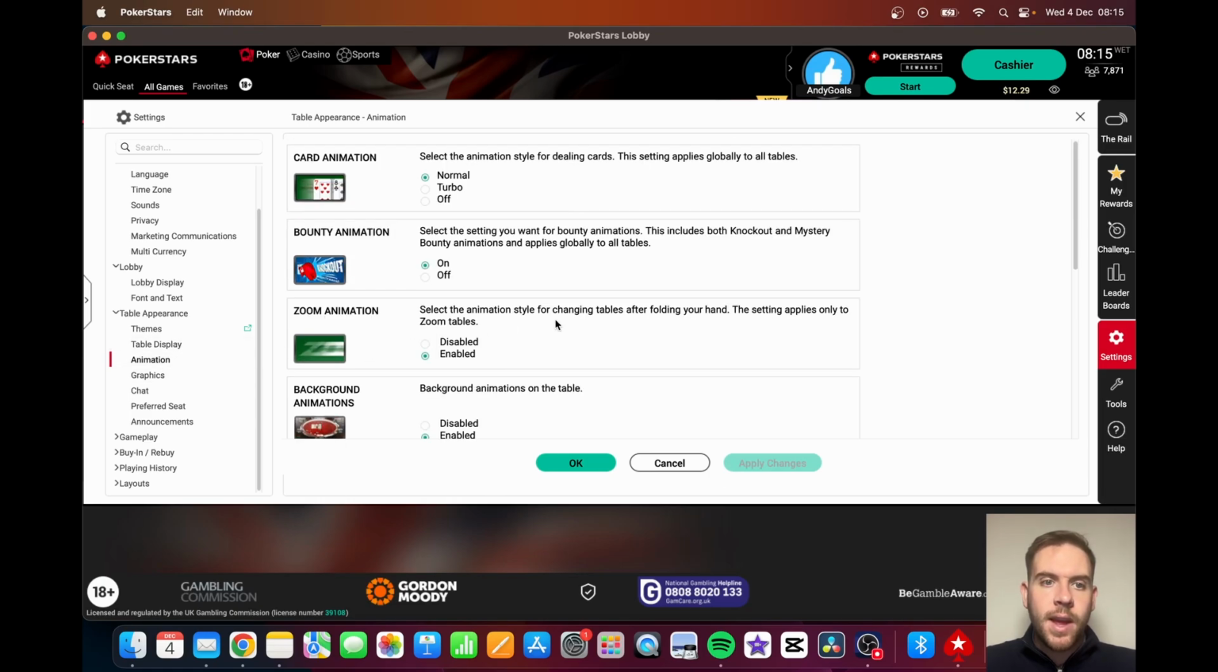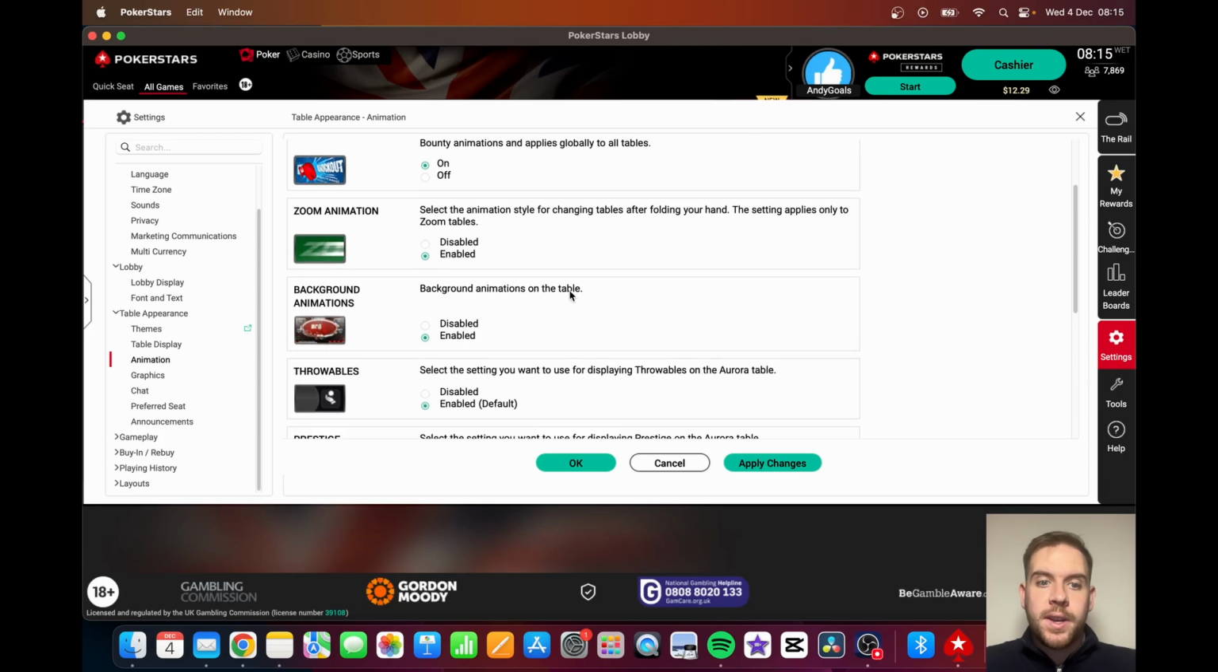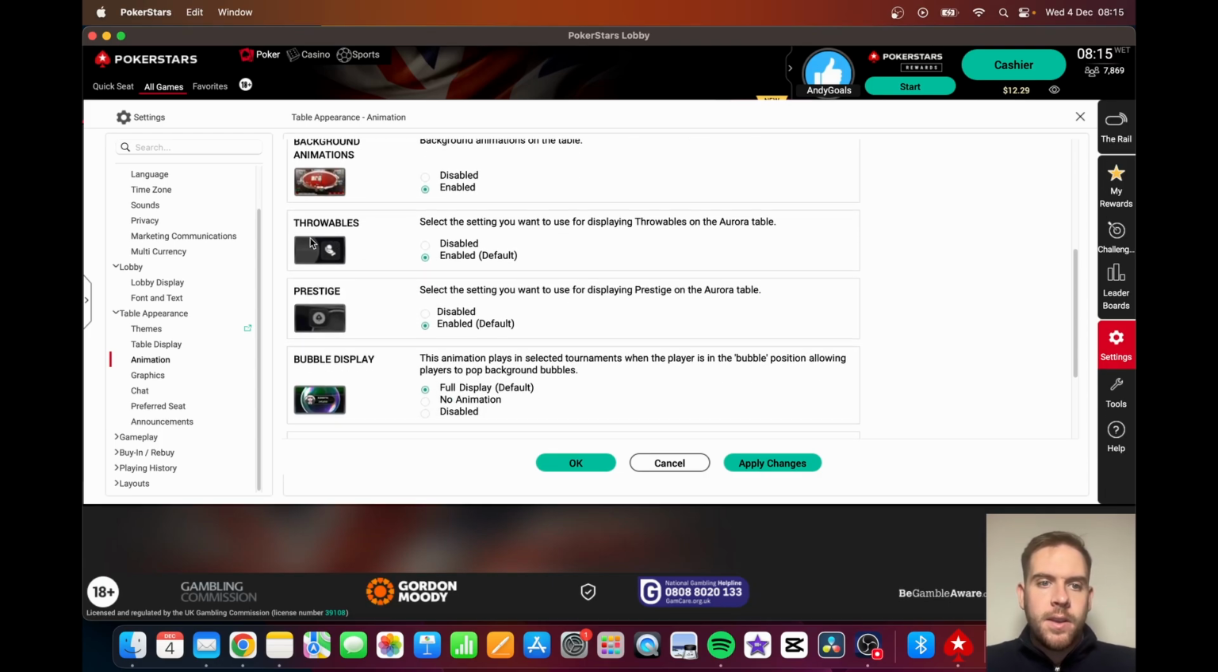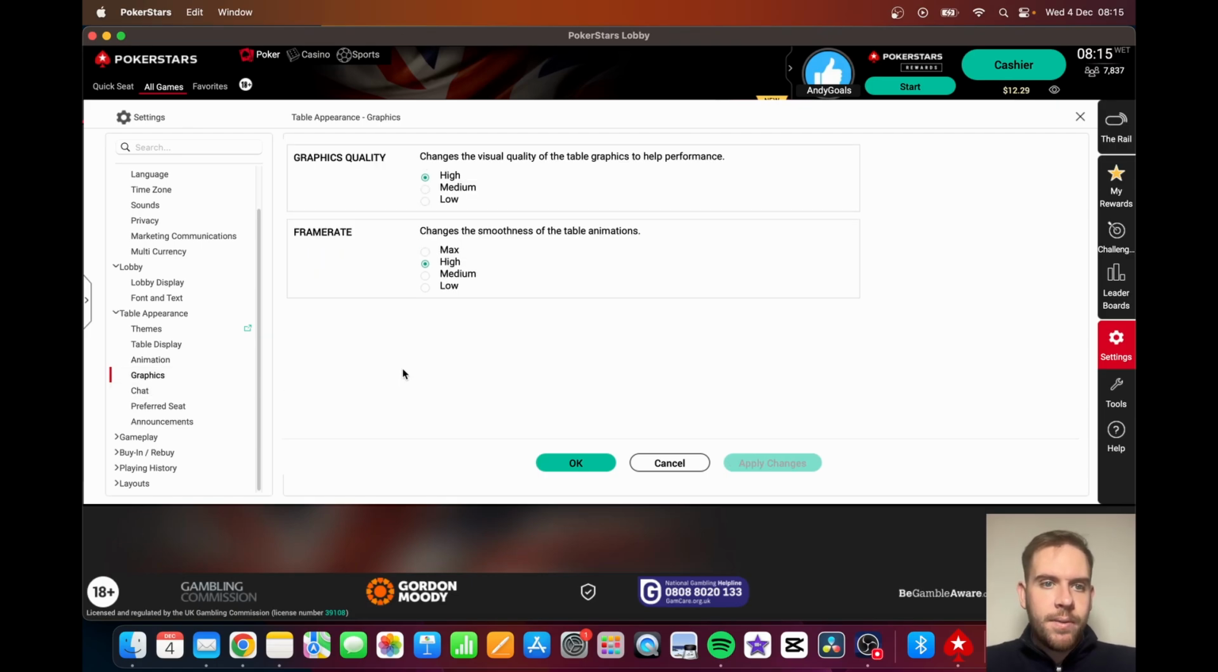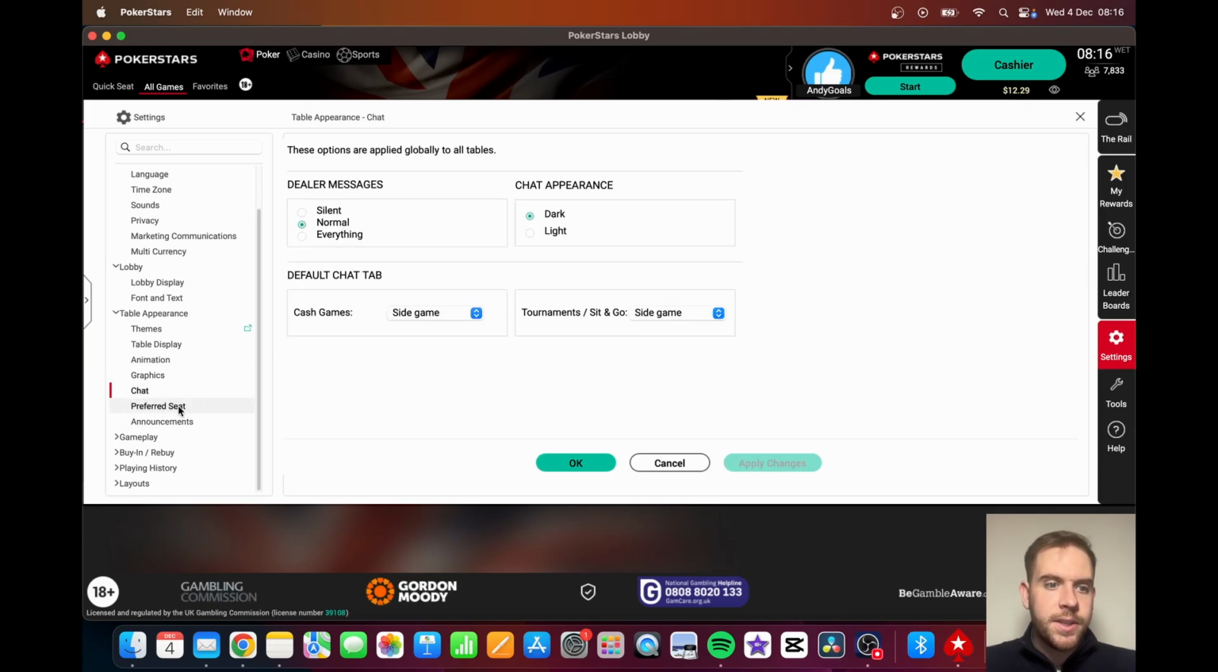From there, different animation options. If you wanted to make it look a little bit more fun and engaging, you can go in here. There's also throwables as well, which if they get very, very annoying, you can turn them off. You can disable those. Apply changes as well, and make sure that you actually apply changes every single time. Graphics. If you have a device that requires a lot more processing power, you can go in here and actually turn down the graphics quality, the frame rate as well. Press apply changes.